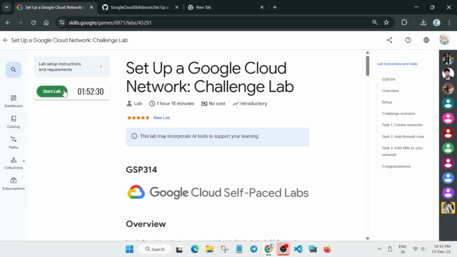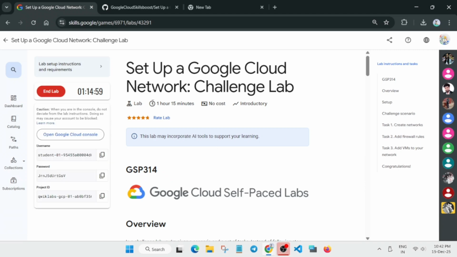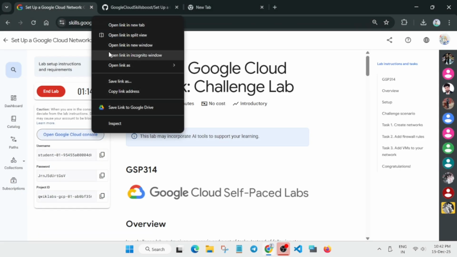In this video we'll cover this lab. So first of all, click on start lab and open the console in an incognito window, and if you have any existing window, close it and then just reopen it. Now here, first thing we'll do, we'll activate the cloud shell.